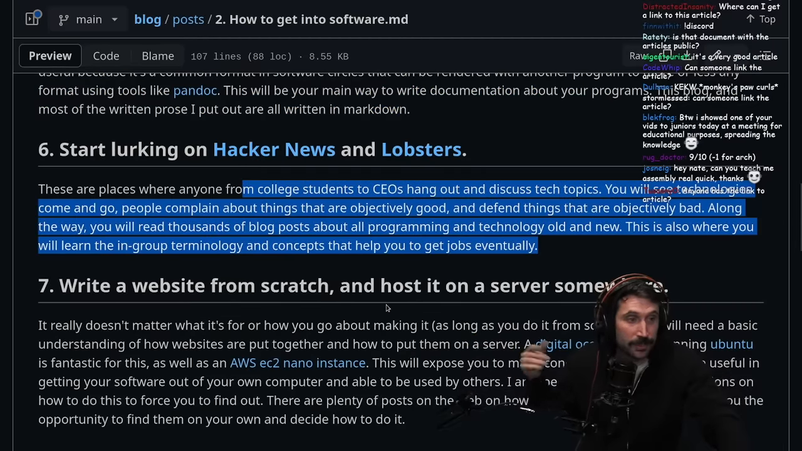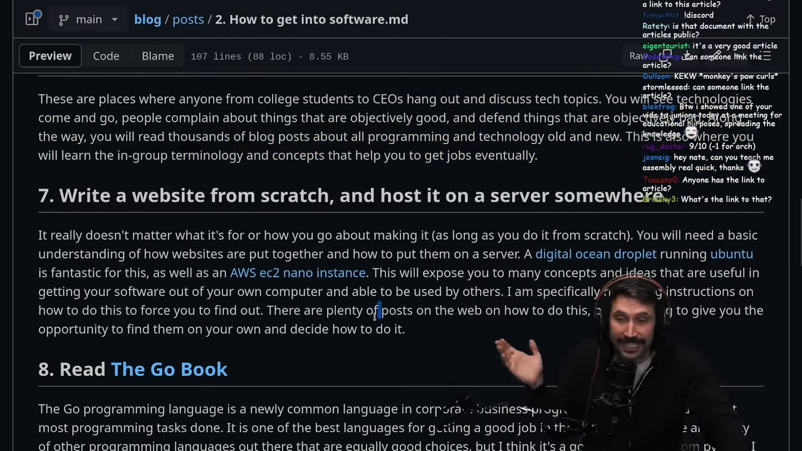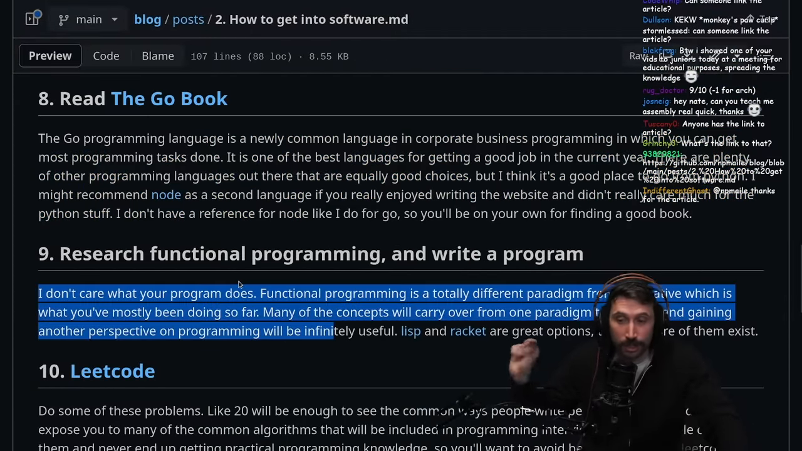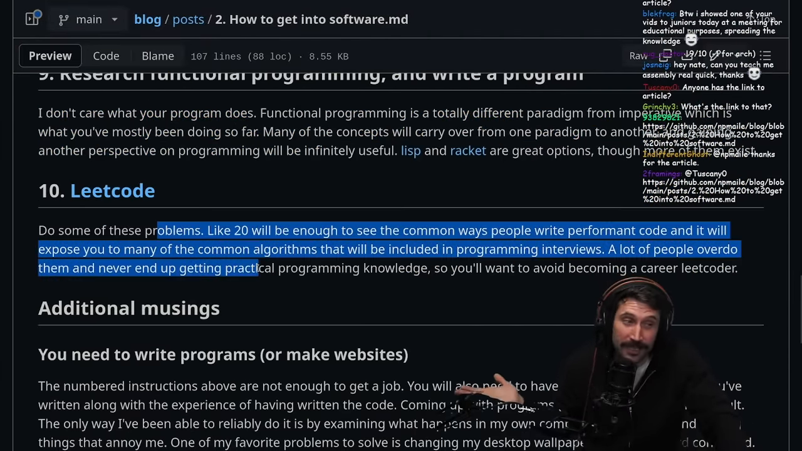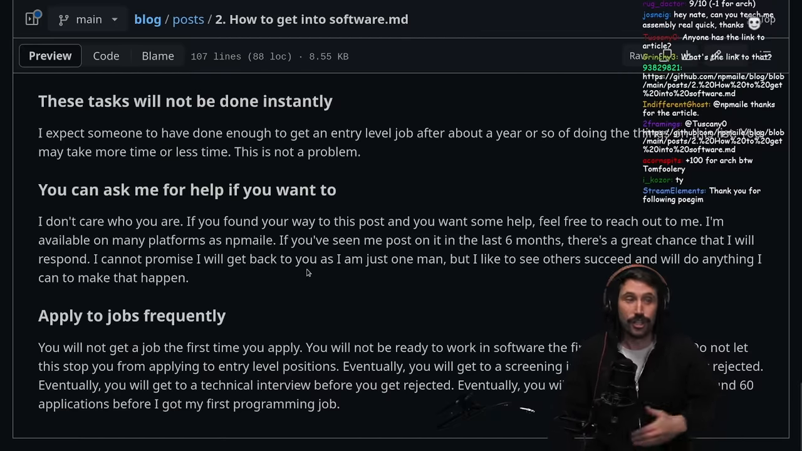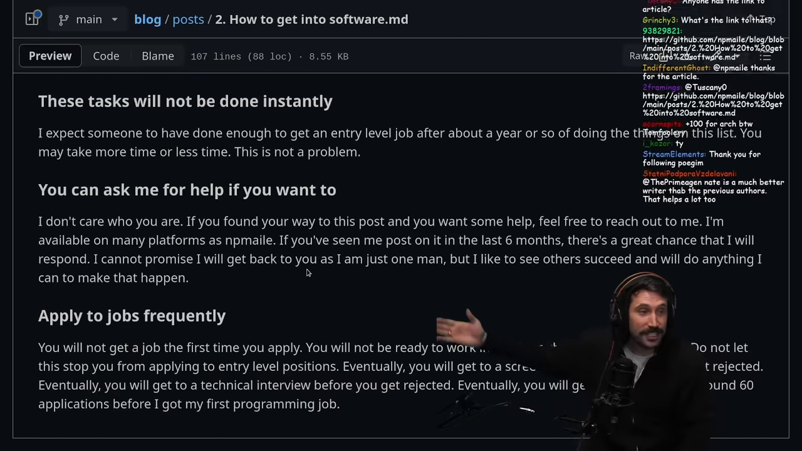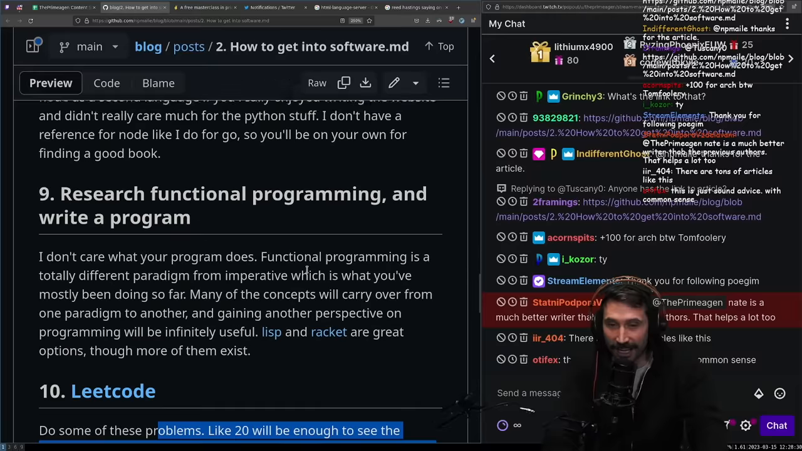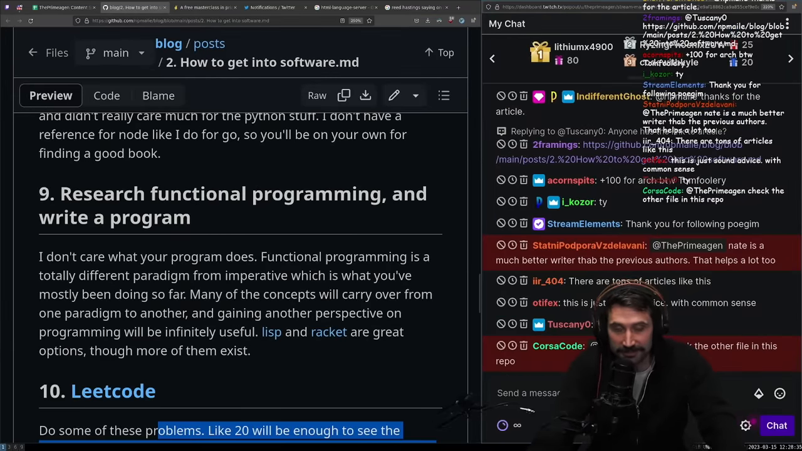read articles and become good at the lingo people use, get some experience doing full stack, read some useful books, learn a different paradigm, be good enough at LeetCode to solve some problems. And guess what? You're going to get hired. You're going to be good enough. This is great advice. Honestly, I'm shocked.